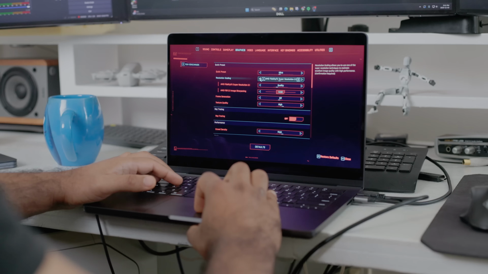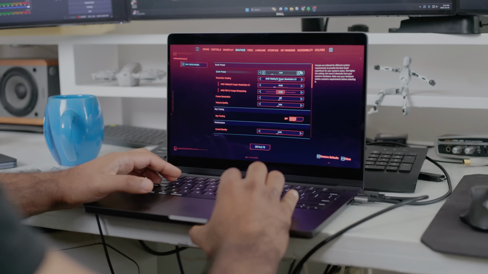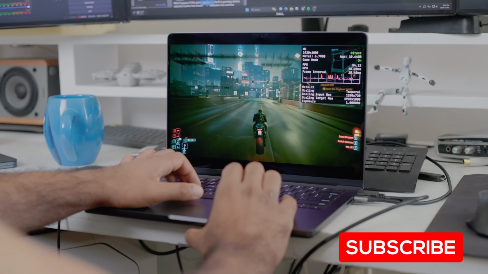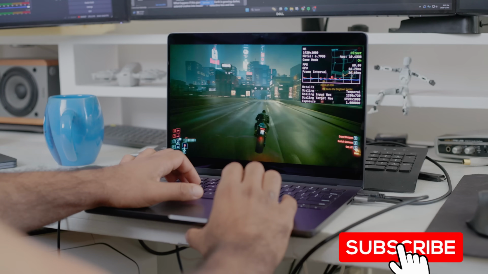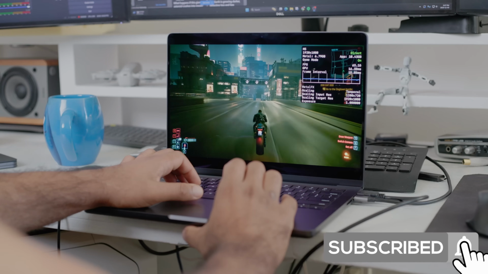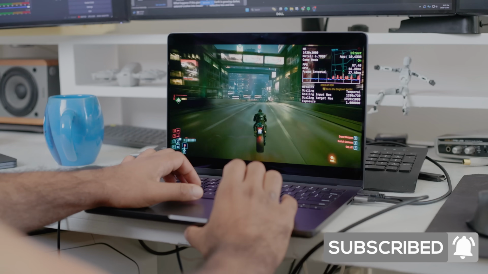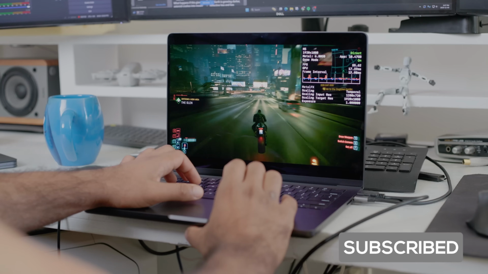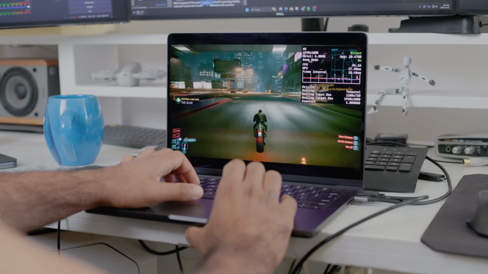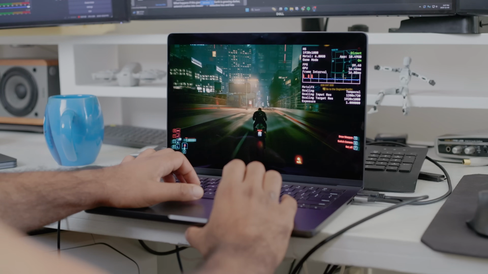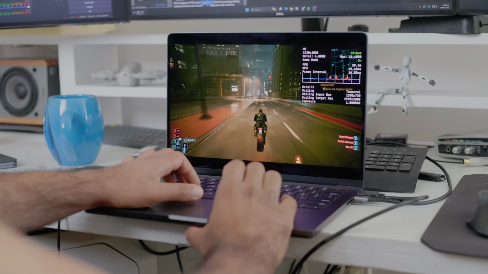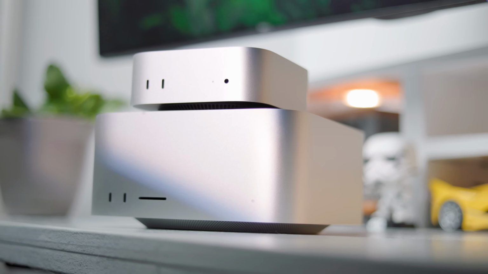Now, there's not a lot of variants of the M5 chips right now. It's pretty much exclusively available on the MacBook Pro in a base M5 configuration, which is a 10-core CPU, 10-core GPU. We have the base model, which comes with 16 gigabytes of RAM, as well as 512 gigabytes of SSD storage for $1599.